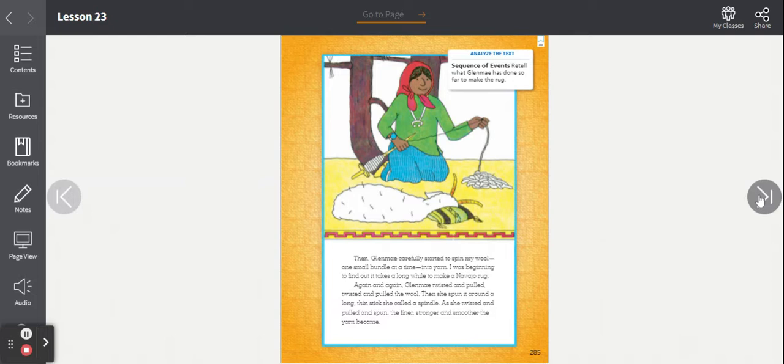Then Glen May carefully started to spin my wool, one small bundle at a time, into yarn. I was beginning to find out it takes a long while to make a Navajo rug. Again and again, Glen May twisted and pulled the wool. Then she spun it around a long, thin stick called a spindle. As she twisted and pulled and spun, the finer, stronger, and smoother the yarn became. Let's stop here.